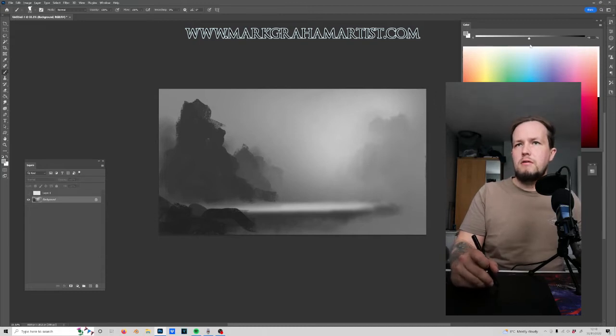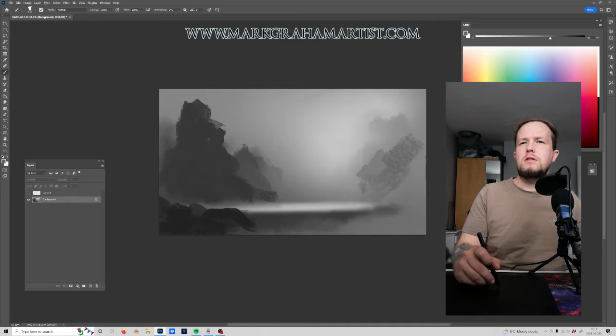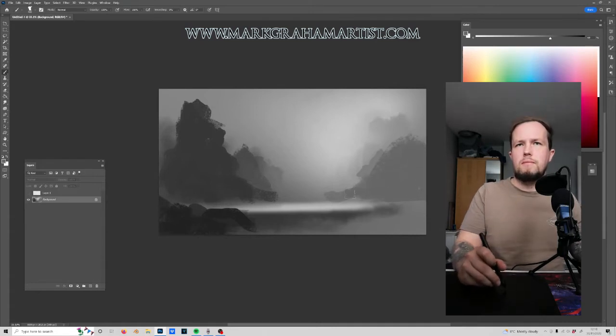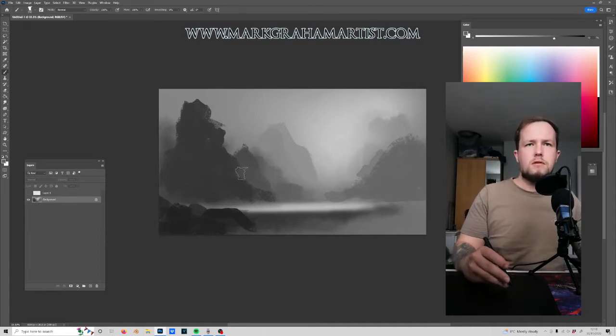Lower the values there a little bit. Coming down. I can already kind of see a landscape starting to form, sort of. Just go for that atmospheric kind of misty mountain look. Right, let's use the smudge brush.